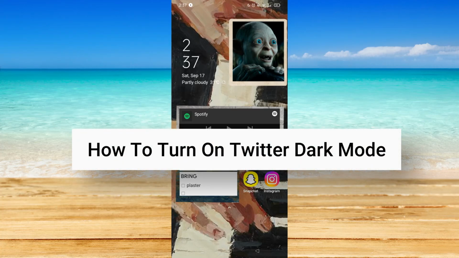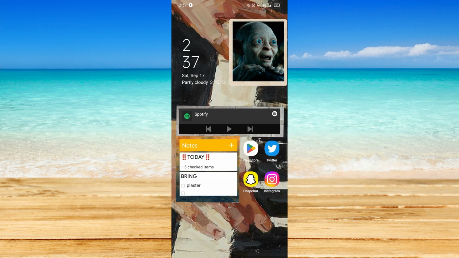Hi, for today we are back again to our quick and easy video tutorial on how to turn on Twitter dark mode. So first, you have to make sure that your Twitter application is updated.